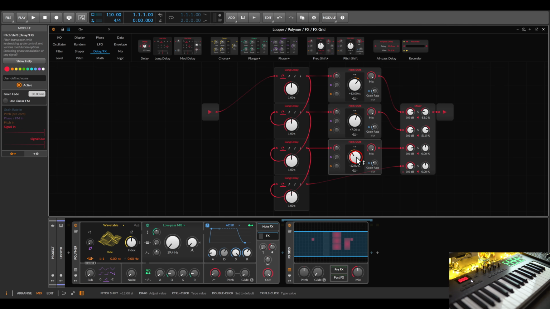Now I just want to have the pitch shifter a bit more granular, so I will take the grain rate all the way down on all 3 of them. And now we already get something a bit more interesting, right? I will play just 1 note. Right, this was just 1 note. Right, and with something a bit more complex, it's even more interesting.